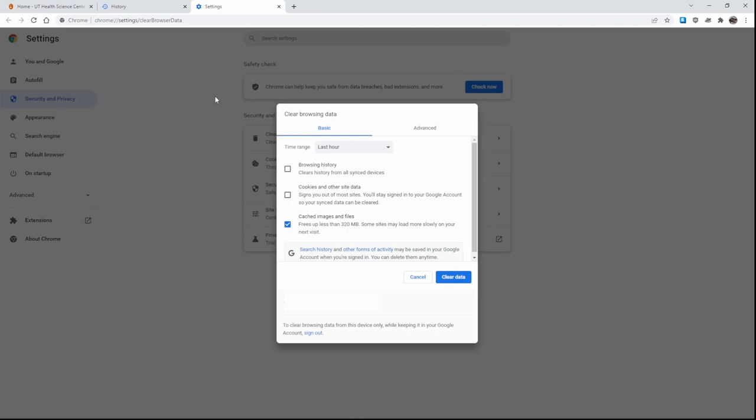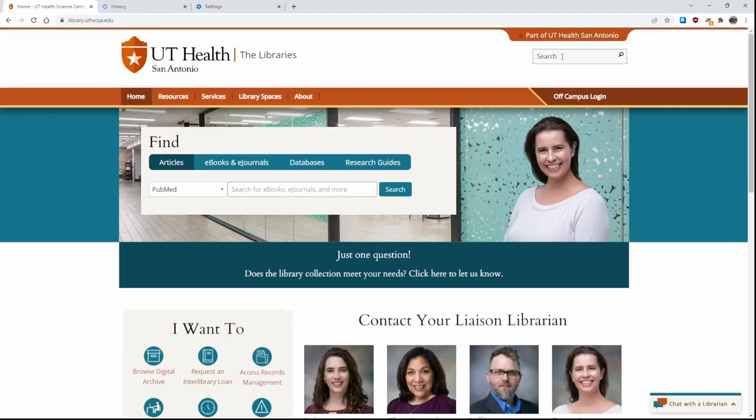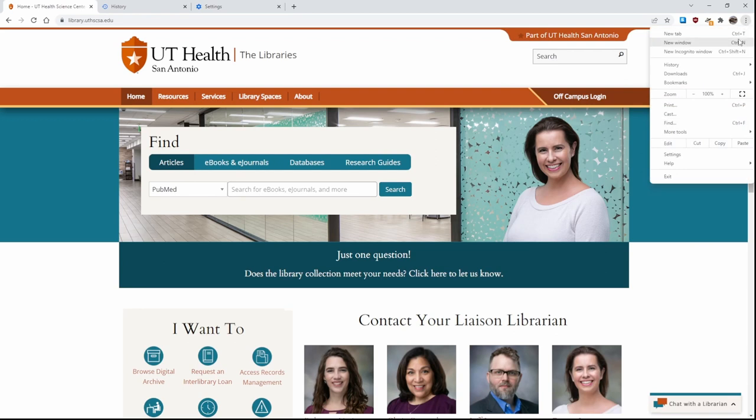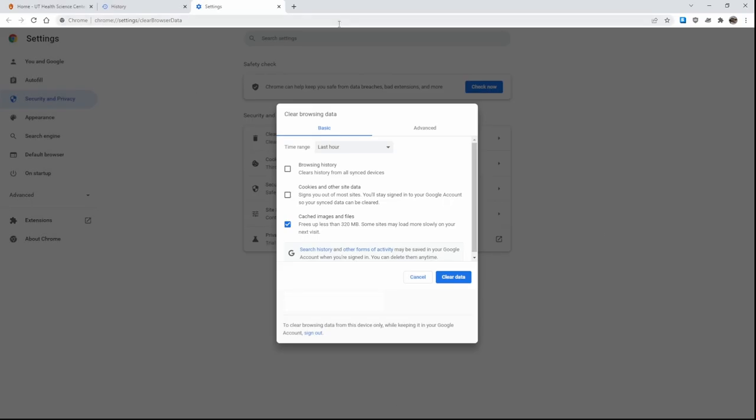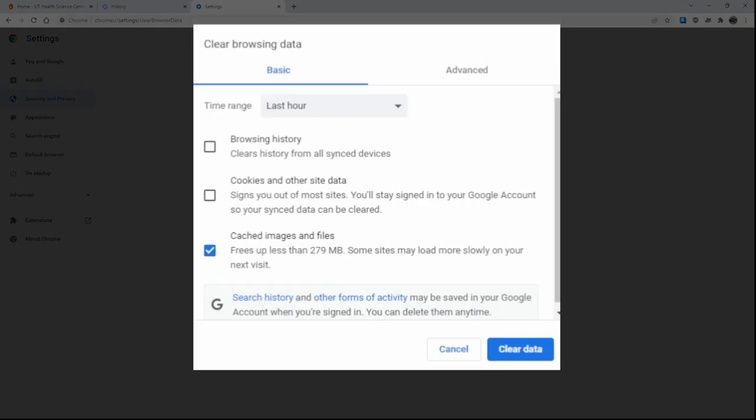the menu option here. The other option is to also press on the three buttons, go down to more tools, and then click on clear browsing data. And as you can see, that will bring up the exact same menu. This is the clear browsing data menu. You'll see that you have a basic tab and an advanced tab. We'll go ahead and start with basic.